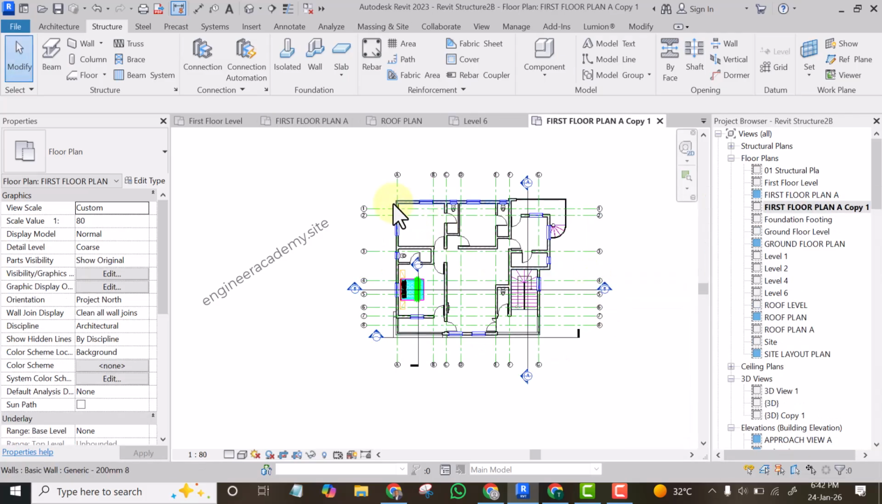You see, it did not carry the dimension, the text, and all those stuffs. Even filled region, all those stuff are annotation elements. Okay, so the only things that go with it are model elements. So at this point, I have a copy of the first floor plan.